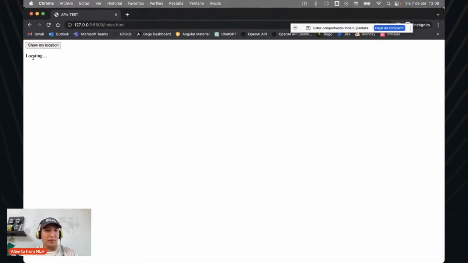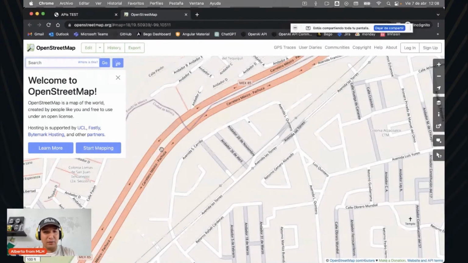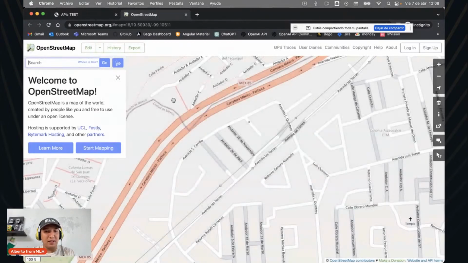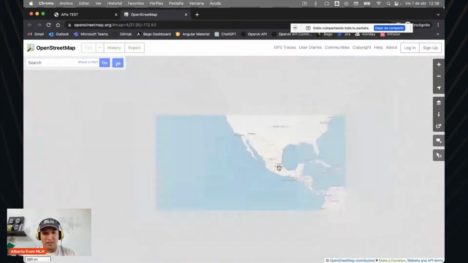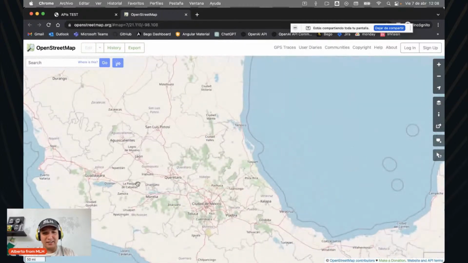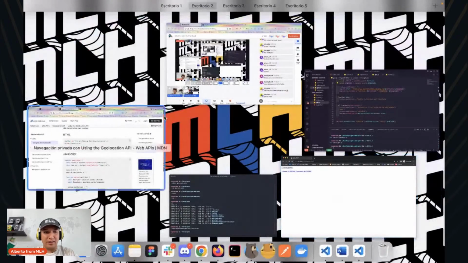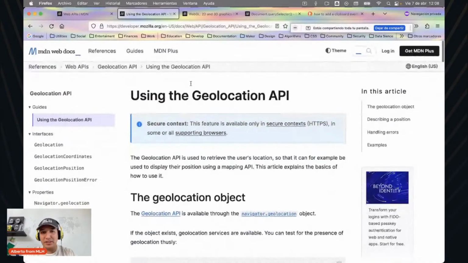This is trying to localize me. Okay, these are my coordinates. And if I open this, you can see where I am, right? So that's really cool. You can see this is in Mexico. And these are my exact longitude and, well, my coordinates actually. So that's the geolocation API. Really cool, isn't it?